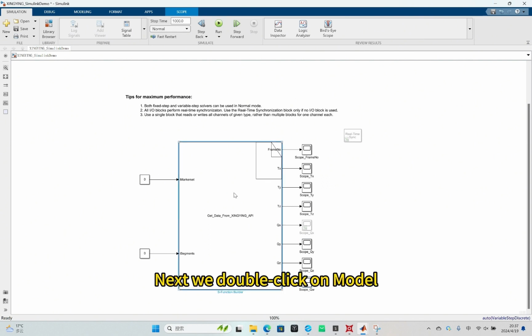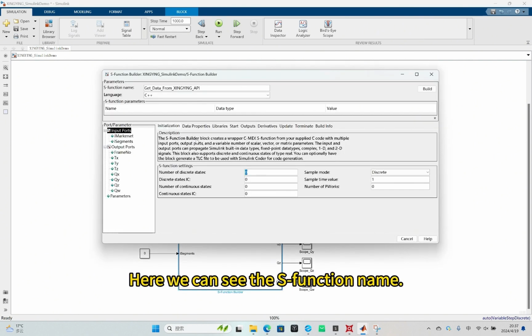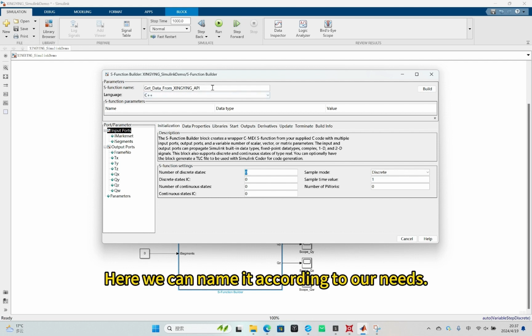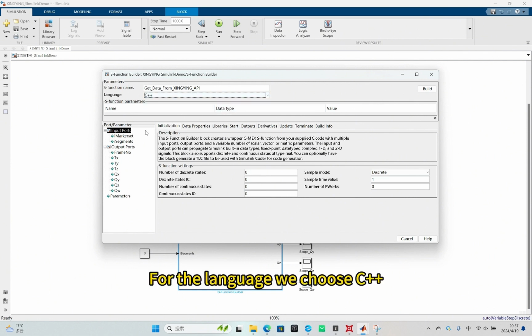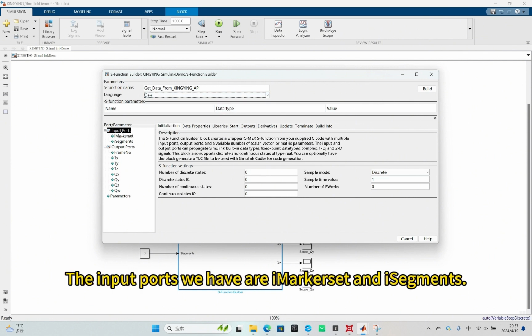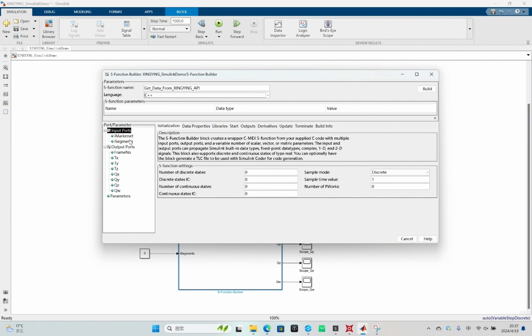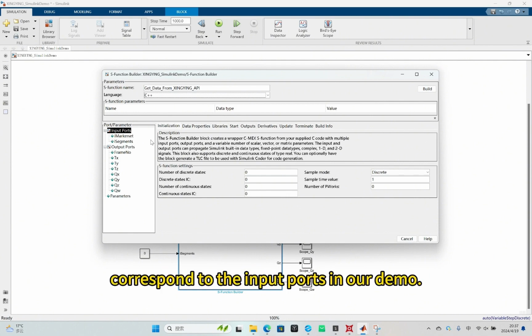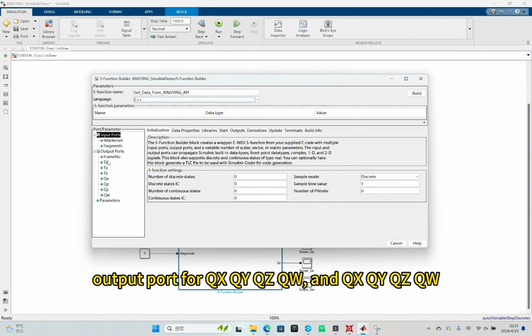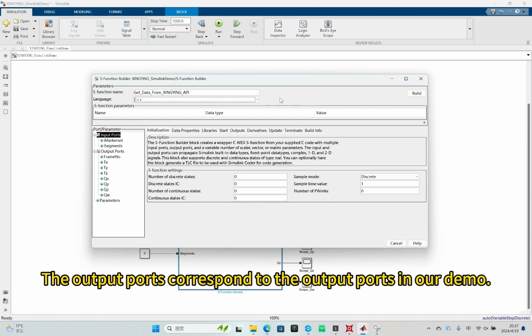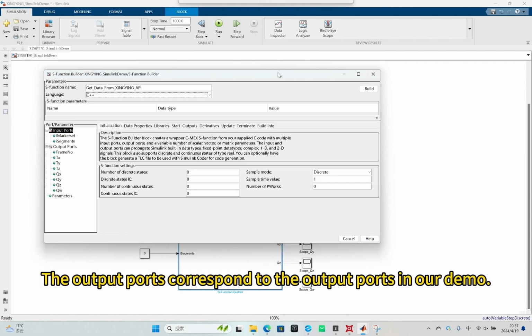Next, double-click on Model. Here you can view the S function name. To perform a naming operation, name it as required. Select C++ as the programming language. The input ports, iMarker set and iSegments, correspond to those in our demo. The output ports include frame numbers and quaternion information for QX, QY, QZ, QW. These match the output ports in our demo.